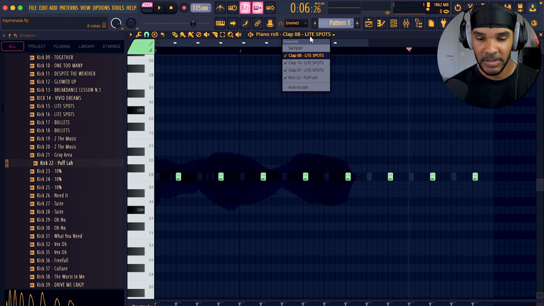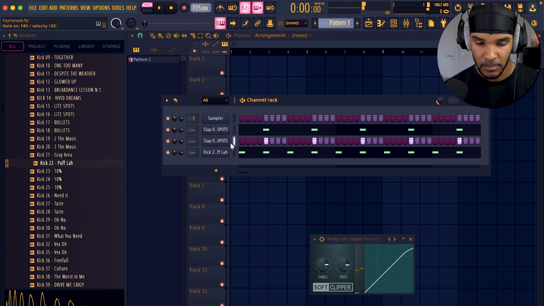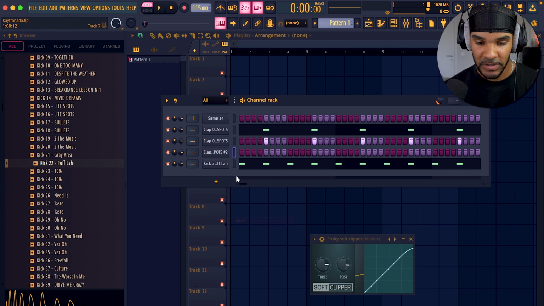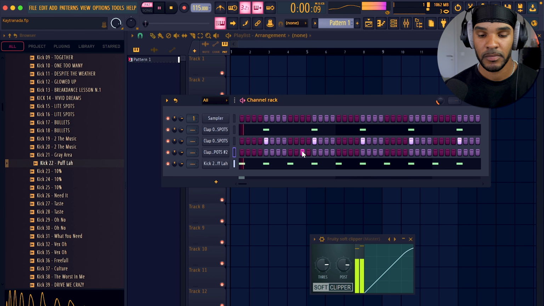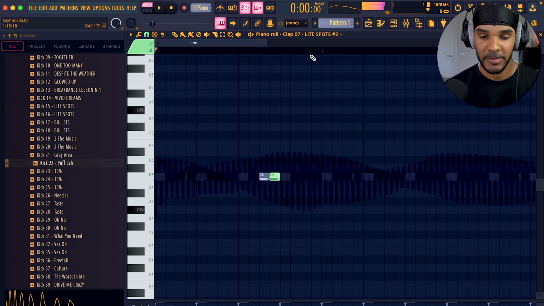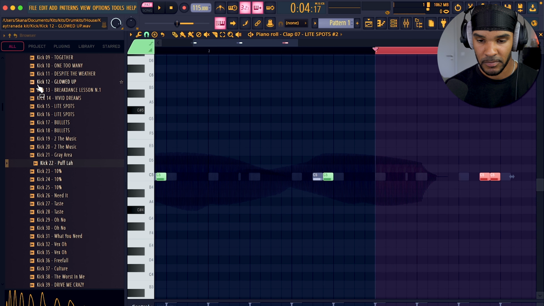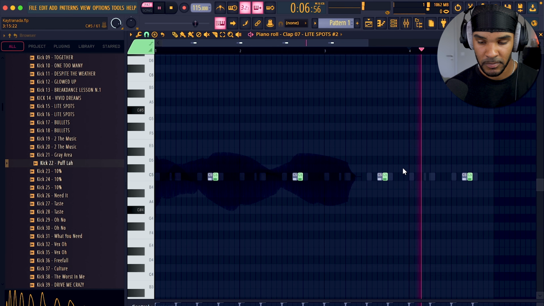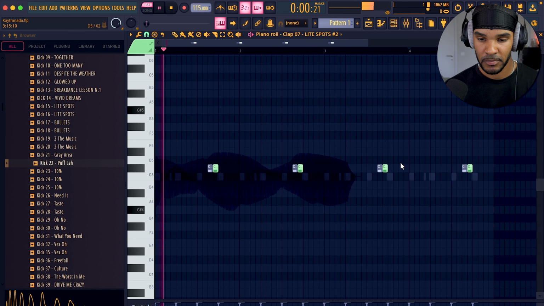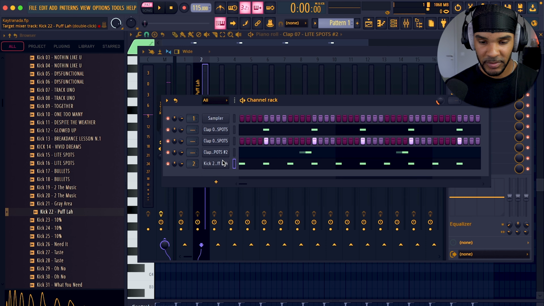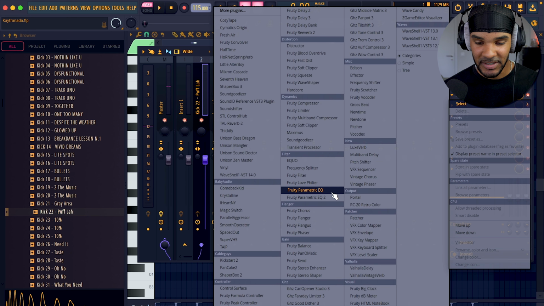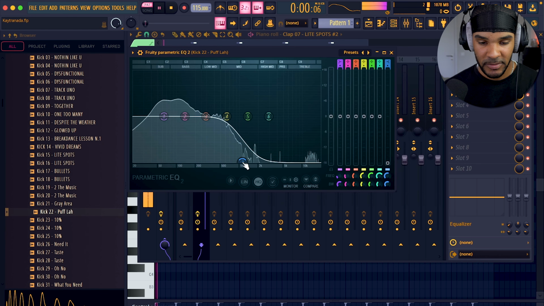I might change out the kick. I just clone this and reverse. Oh yeah, that's much better. I like this kick, but I don't like that high sound in it. So maybe we can take that out.